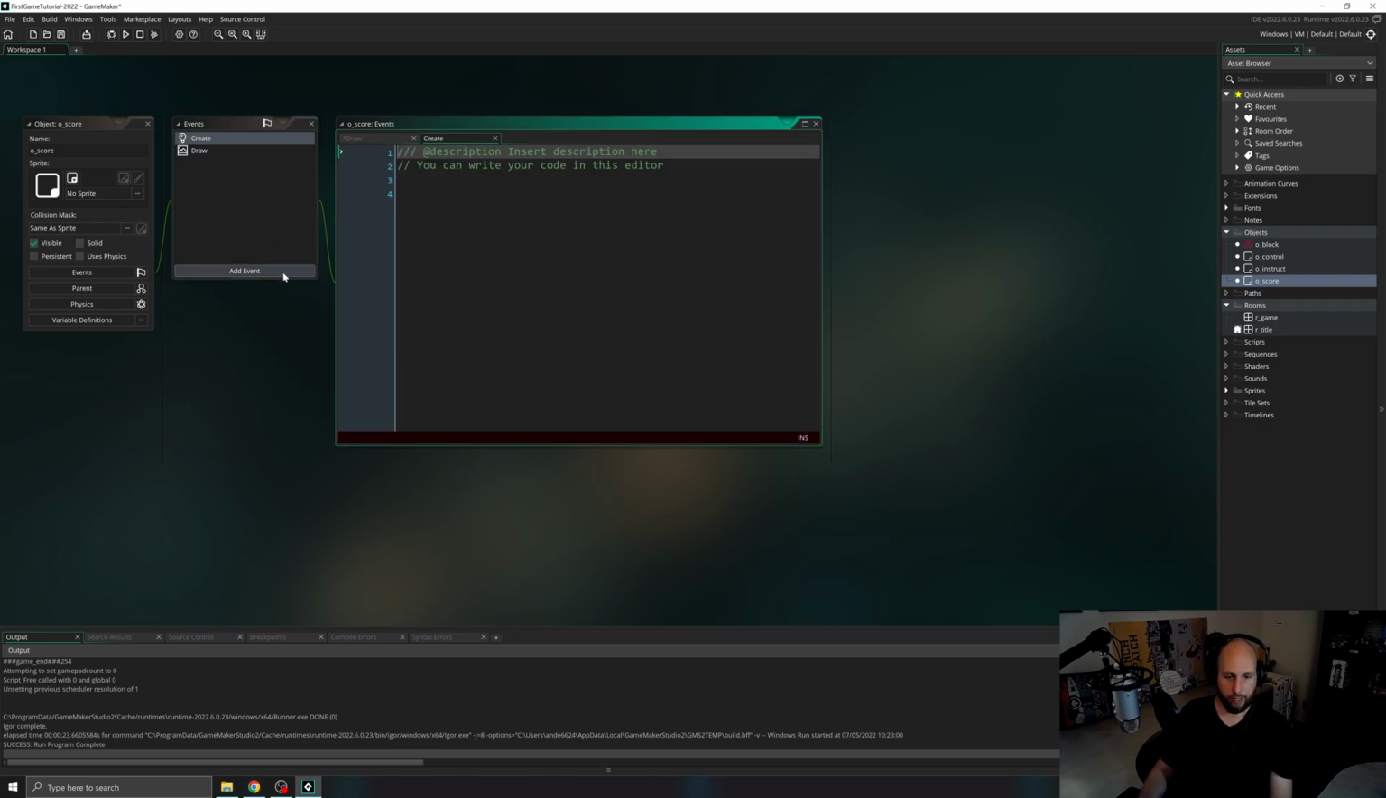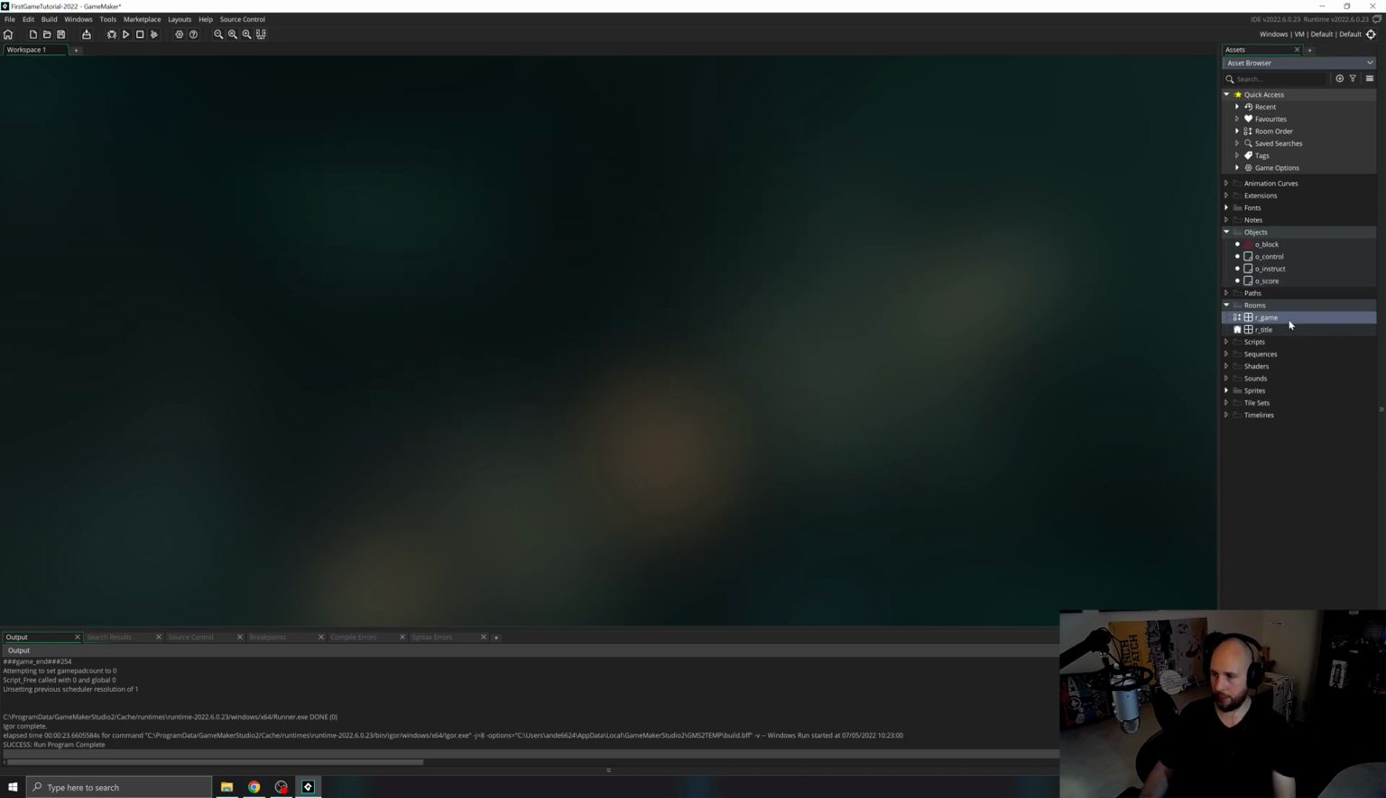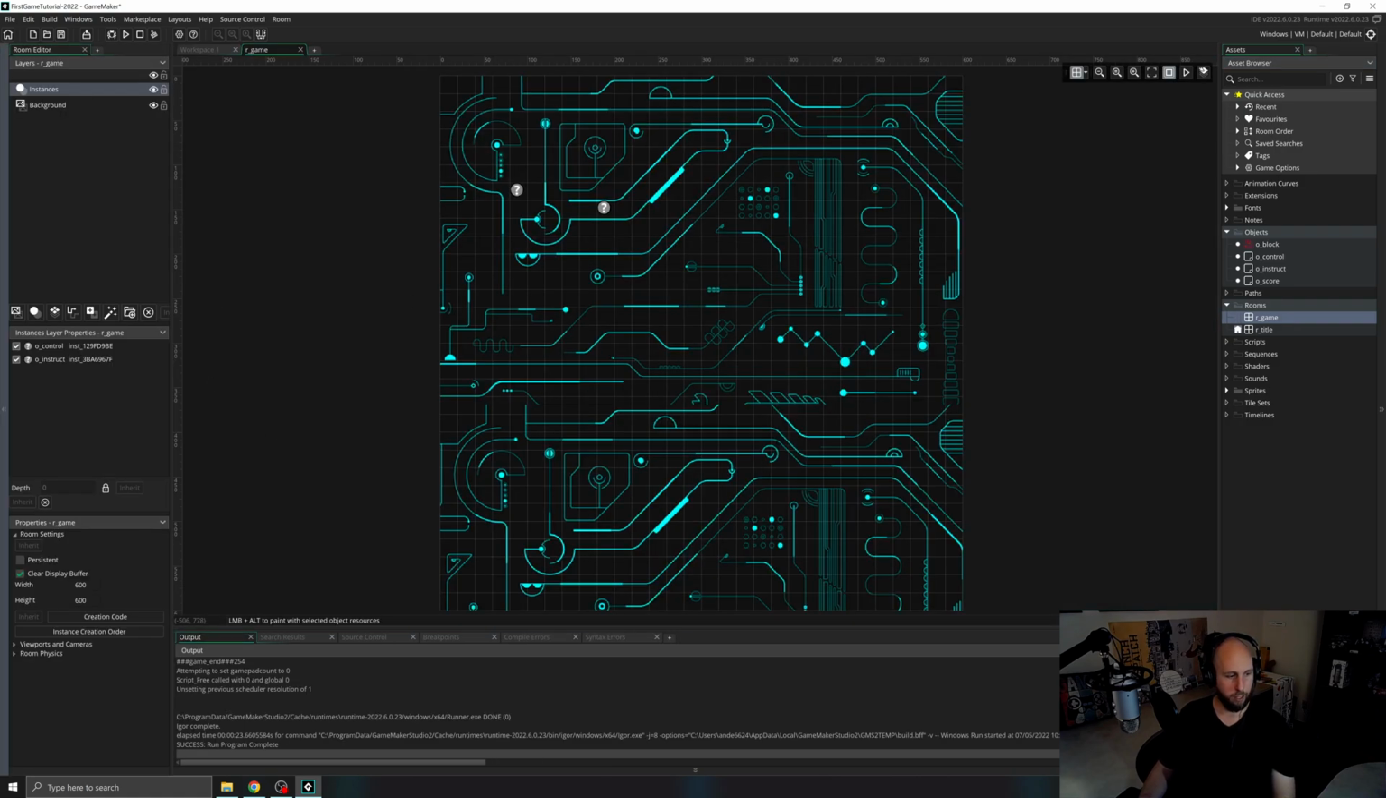All right, add a new create event and write the location of our score box to be x equals 8, y equals 5. So this is just a little bit away from the top left corner of the room. Now close that, open our game room, and drag our score object in here under instances. It doesn't really matter where you put it, because when the game opens, we've set its location to be right up here in the top left corner. But I'm going to put it up there just so I remember what it is.